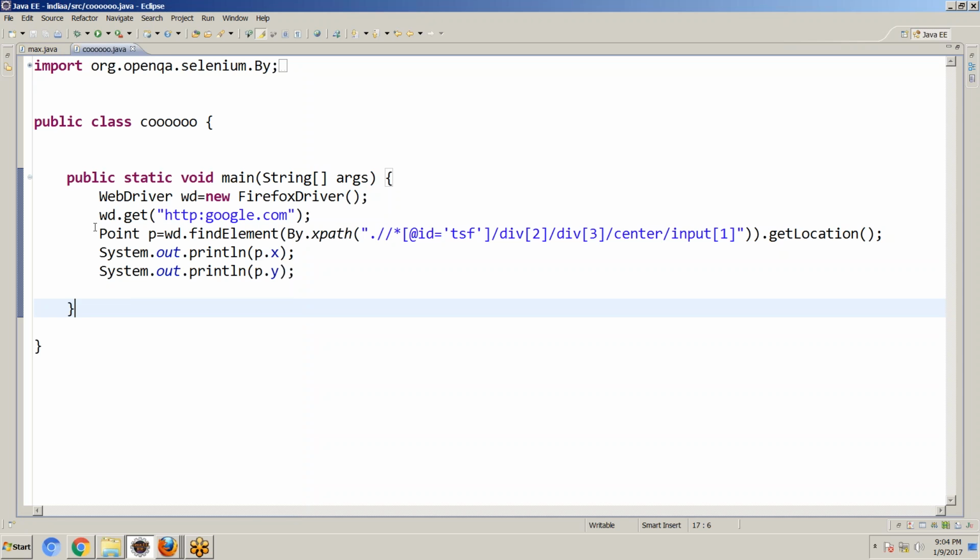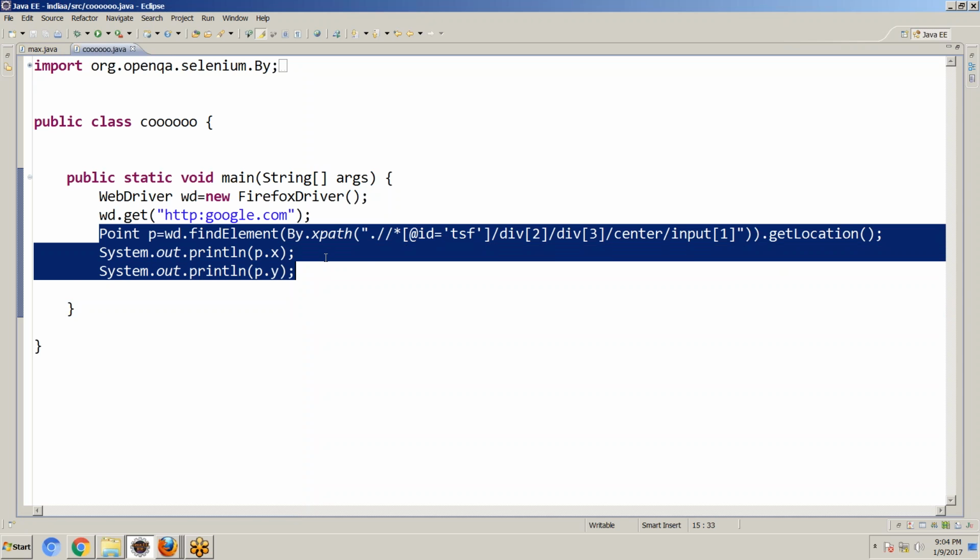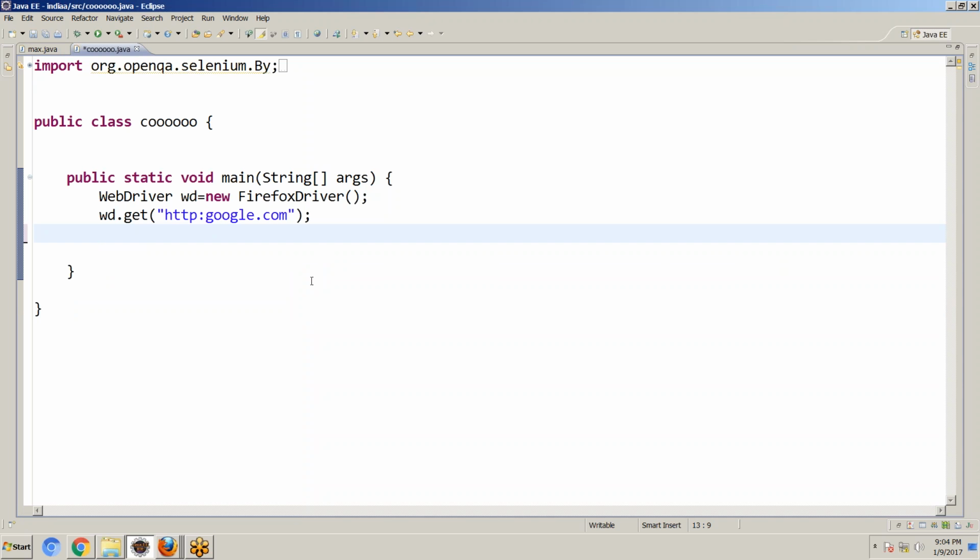Second concept: how to maximize the window. Whenever you are working with any application, it will be in minimize mode only. So how do we maximize the window?